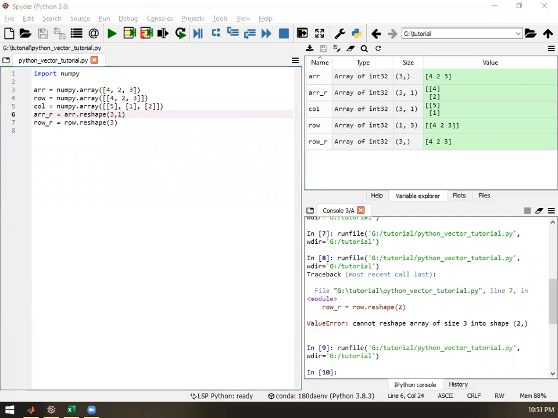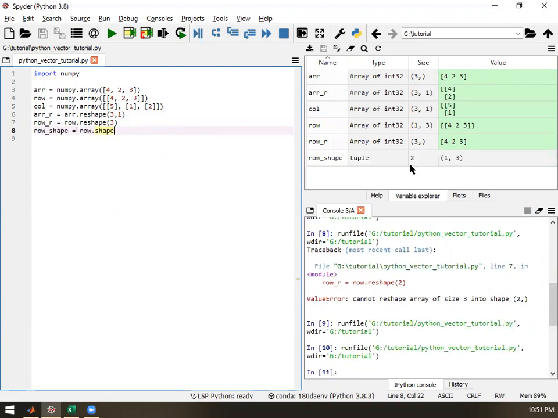Now you can also go ahead and get the size, just like we did before, except that we're going to call it the shape now. So our row shape is going to be row.shape. And you can see that it is this object type called a tuple, and that has 1 row and 3 columns, which is what we expect.